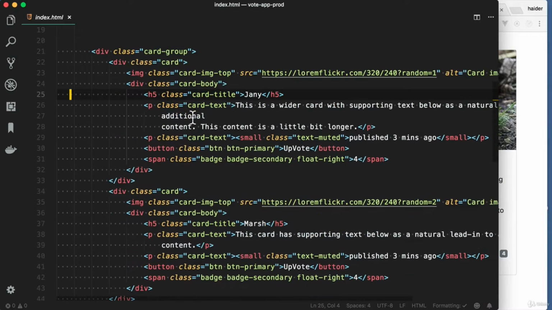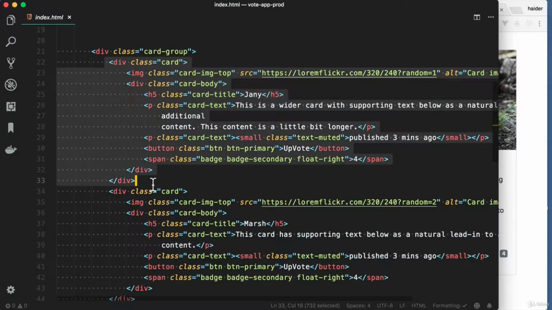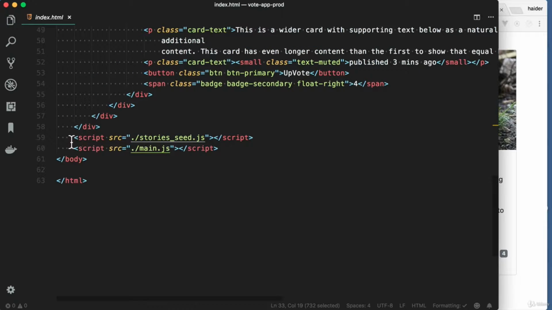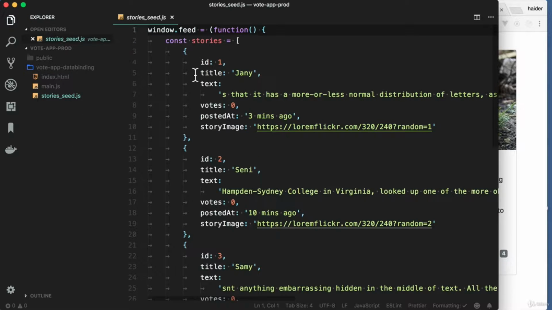I will show you how to render the dynamic content here. So here we have JavaScript files. This is the first file, storyseed.js, and the main.js. I will use Vue.js code inside the main.js. Let's review our storyseed.js. What is here inside the storyseed?